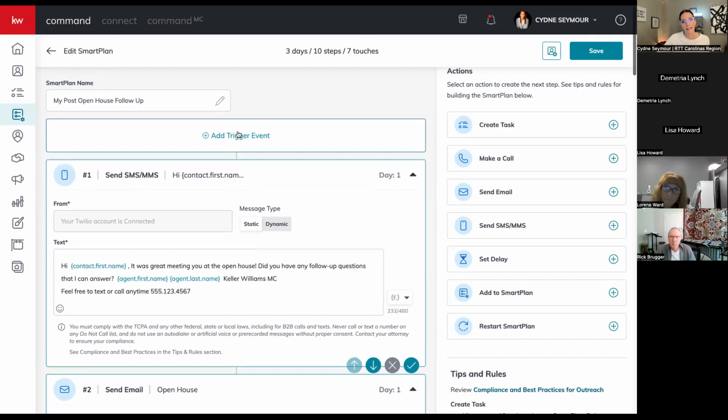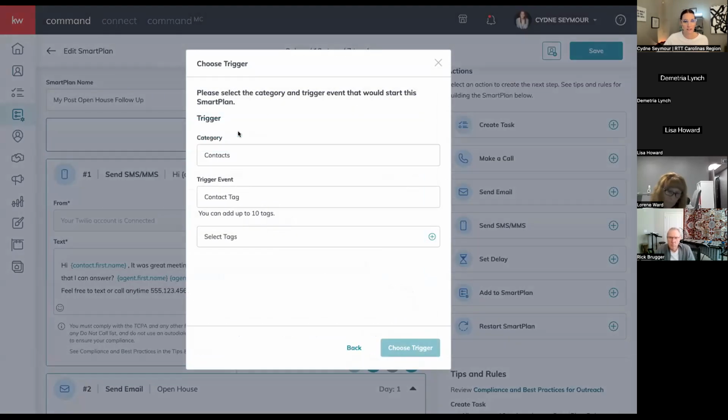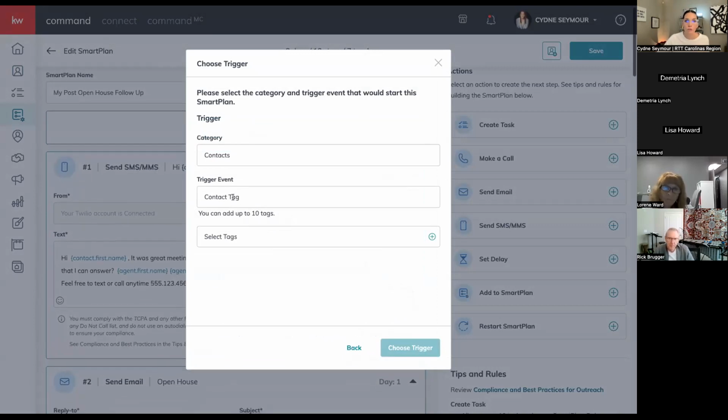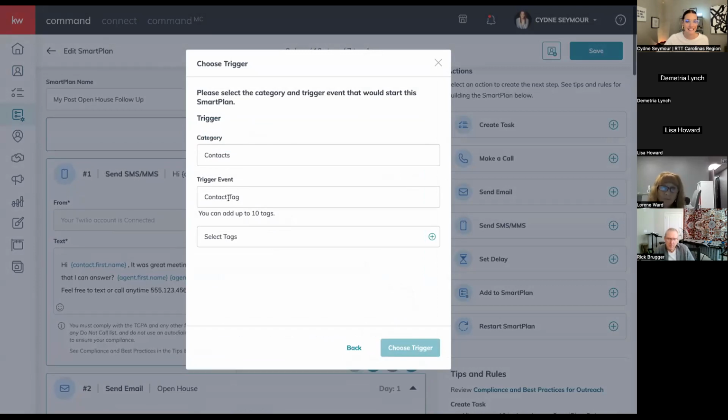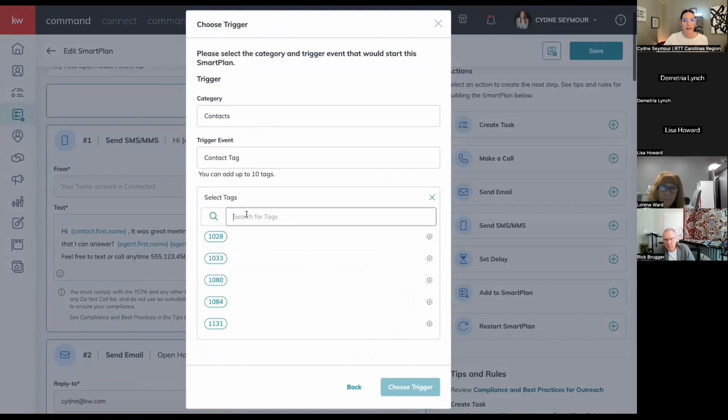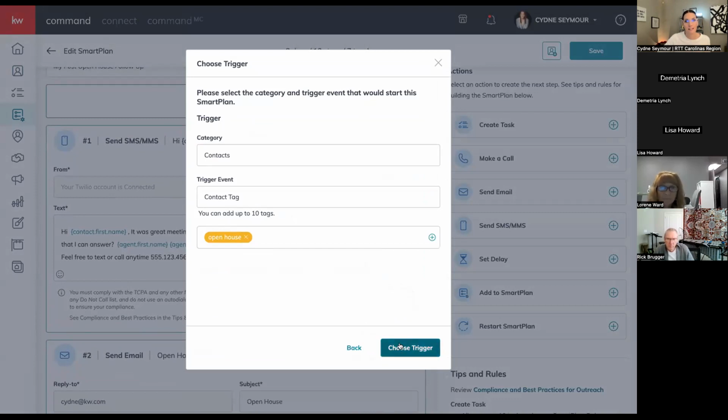If I click right here where it says add trigger event, a box is going to pop up and say, please select the category and trigger event that would start this smart plan. The only category I can pick is contacts, and the only trigger event I can pick is tags. But then I can select the tag. If I already have a tag created, I'm just going to search for open house. You'll notice I can search by any tag, and I'm going to pick that. And then I'm going to say choose trigger.